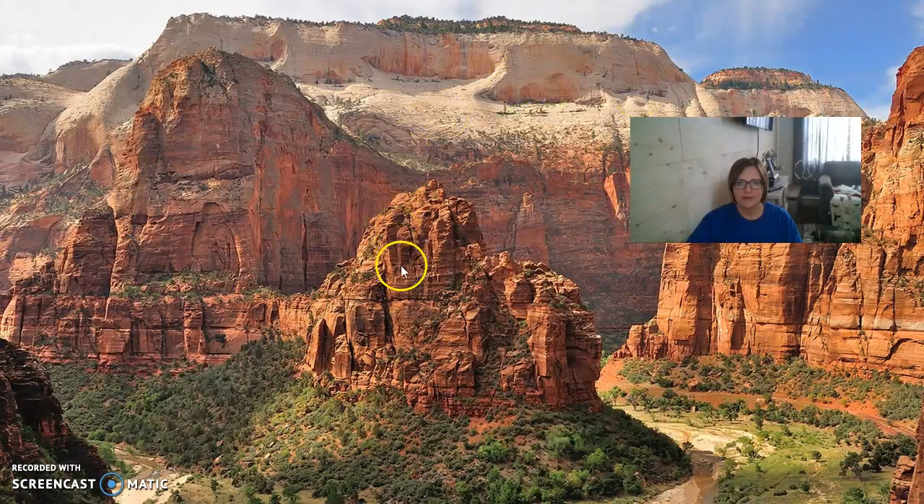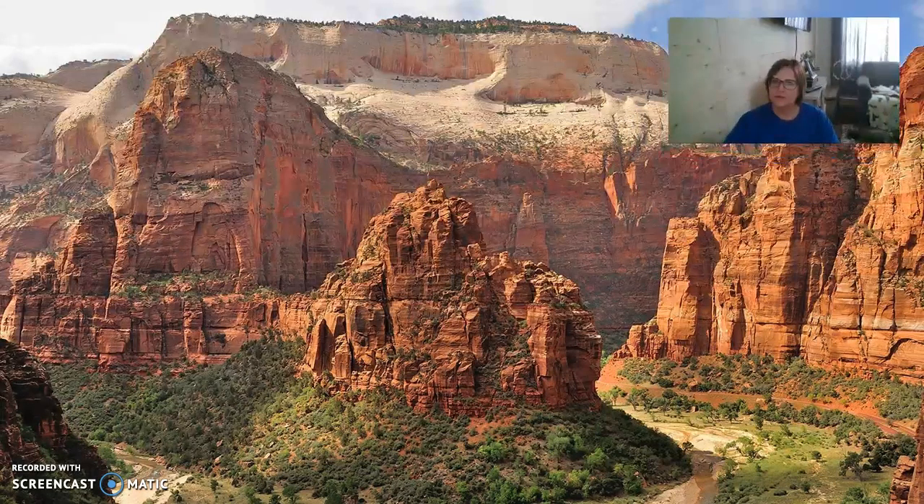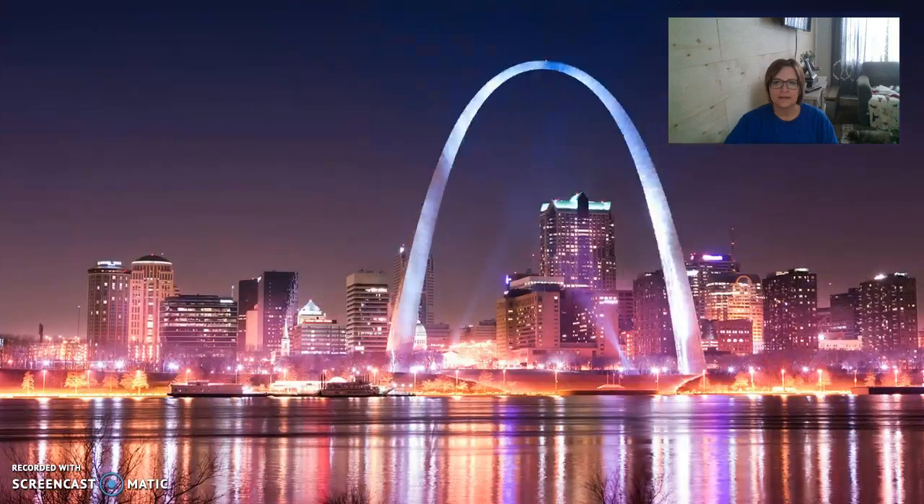And look what we have here. We have the Zion Canyon, which is a gorge in southwestern Utah. I actually have been to this gorge before. I have family that lives there, and I've been there on a vacation about 5 years ago, and it is absolutely beautiful, a sight to see. Okay, let's go ahead and click on our next arrow.